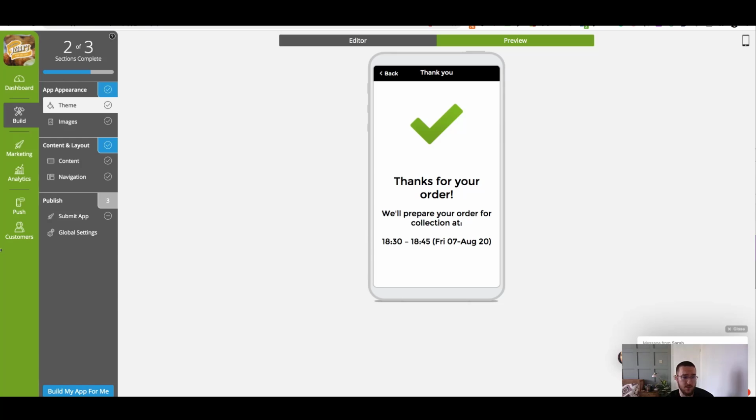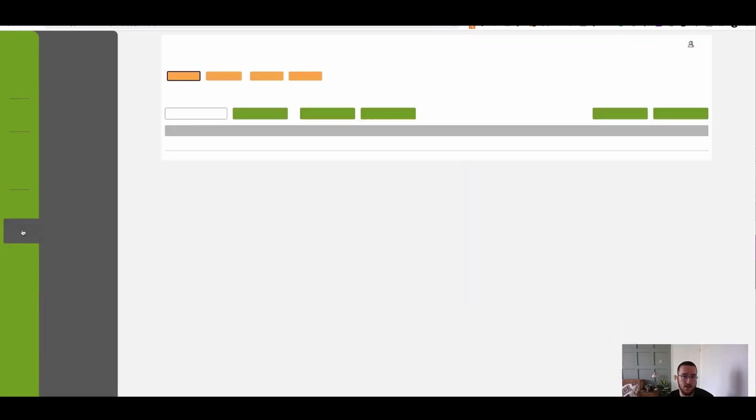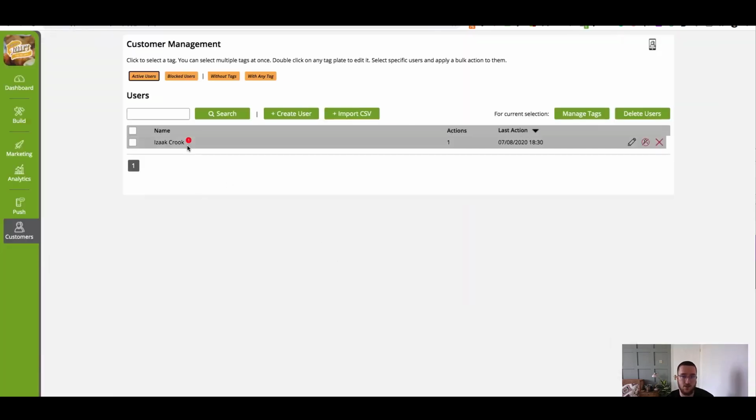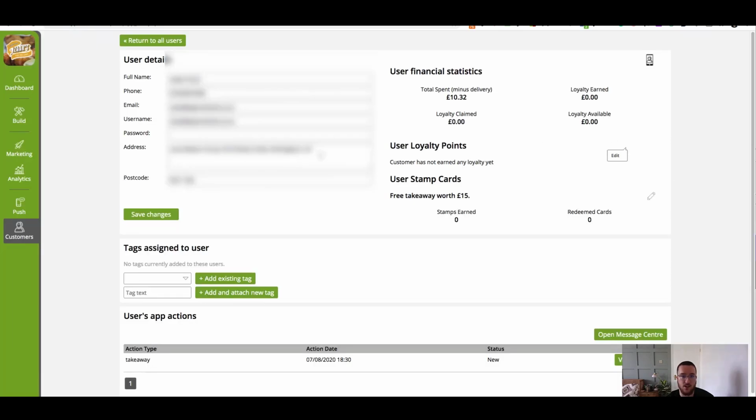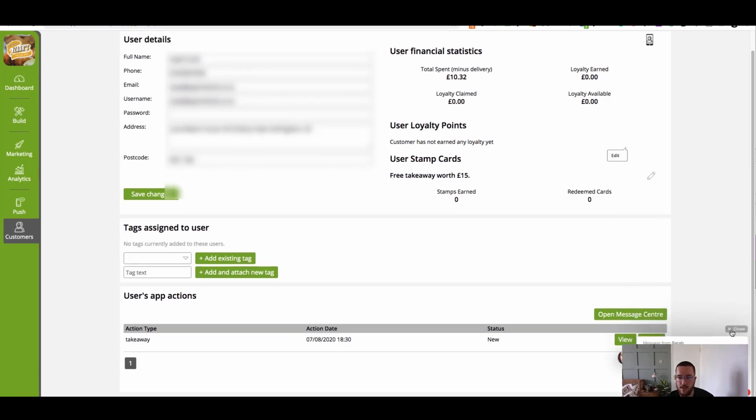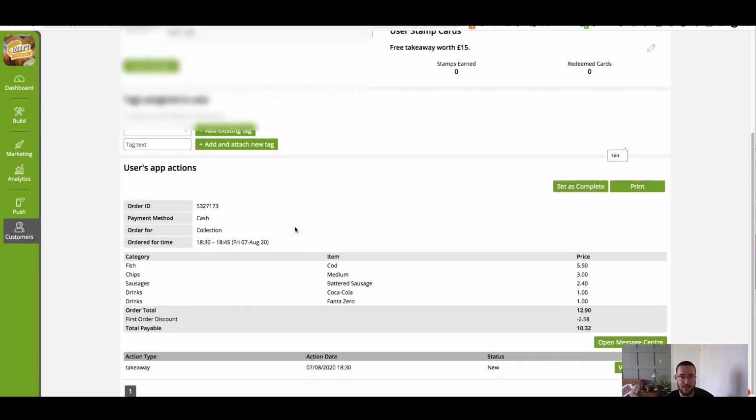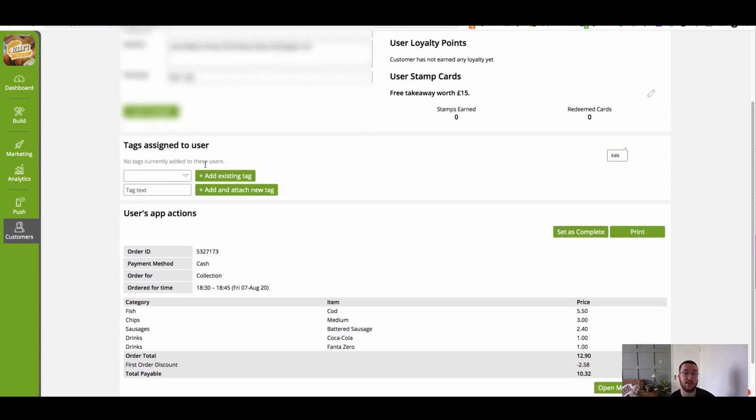And the great thing here is you'll be able to go onto your customers tab and you can see that the order is in there. So now Isaac Crook is in there. You can click edit. You can go and see all of my details, what I've purchased in the past. You can view that order and you can add tags. So if you want to add a tag, you can see that I've ordered a battered sausage. Maybe you have a special offer, 2 for 1 on battered sausages, and you want to really target those people who love a battered sausage. There you go, add a tag, battered sausage lover. And we can add that right there.